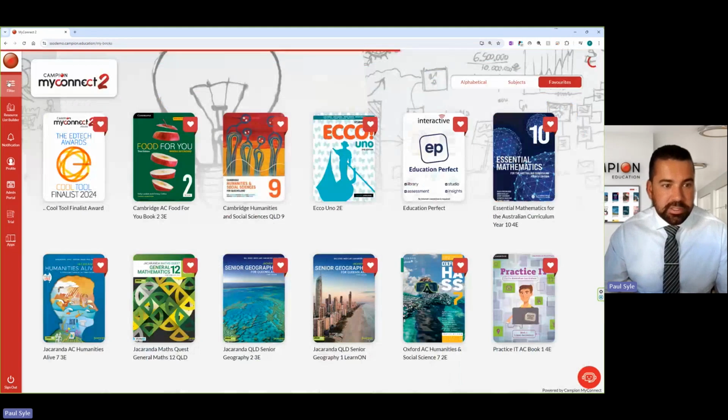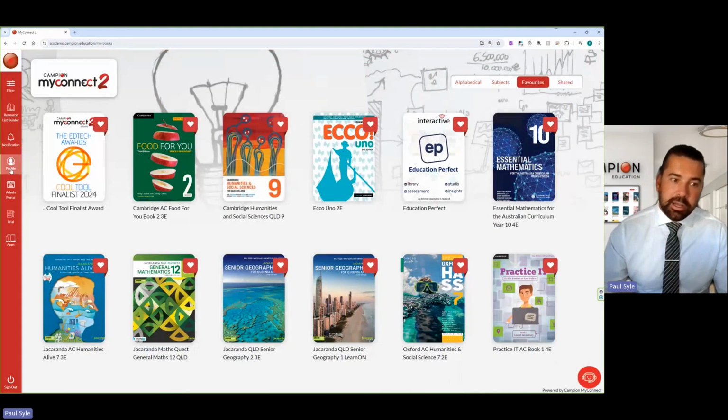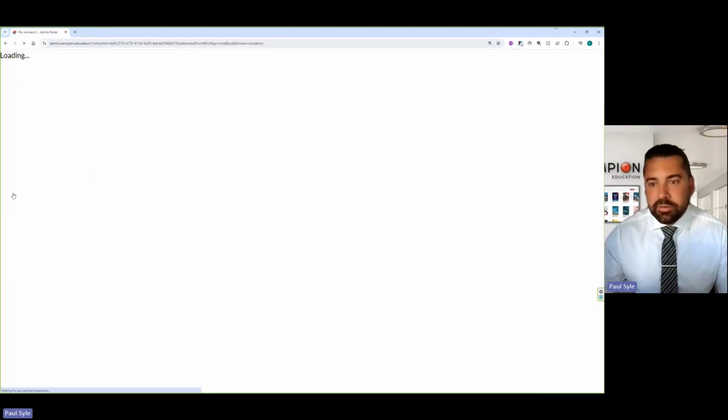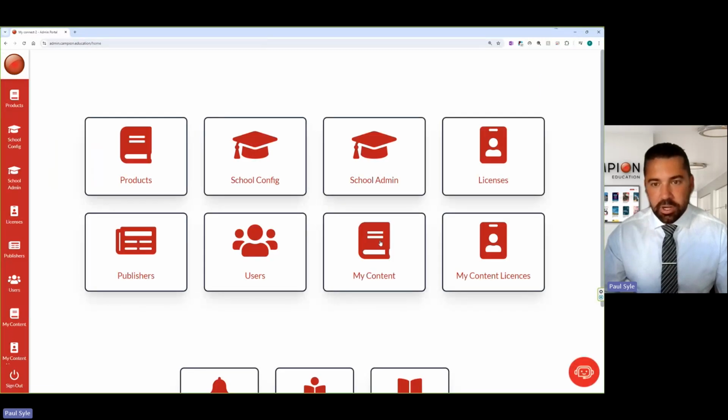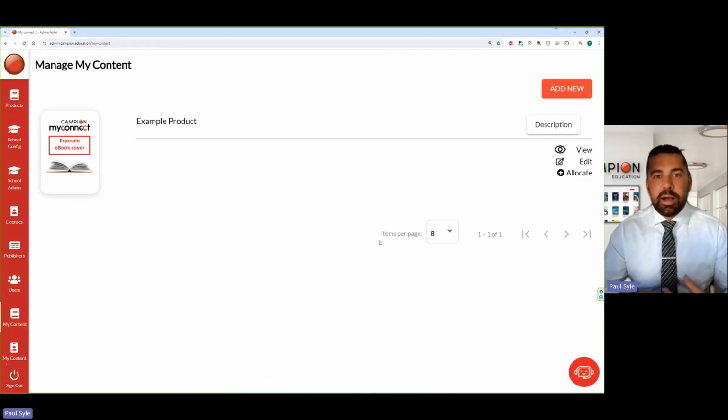Back to the bookshelf. So there's an area here, if I click on admin portal on the left-hand side. Now I've got a few more icons than everyone else, but if you click on my content, there's the ability to upload your own content and share that out to a student, to a class, to a year level, to the whole school, whatever that might look like. So as you can see, this is my example product that I've created called Example Product. On the top right-hand side here, there's an Add New button. Pretty simple stuff. This is made to be simple and intuitive.